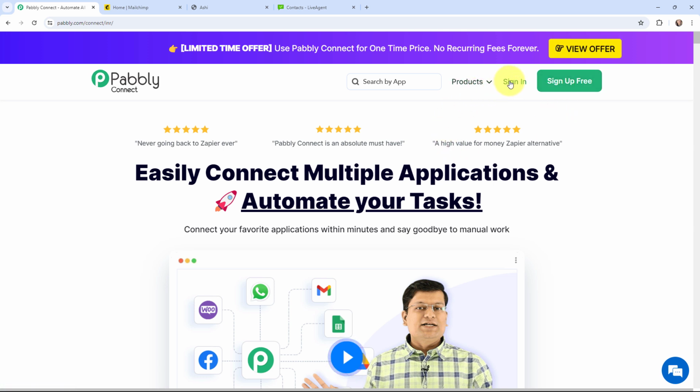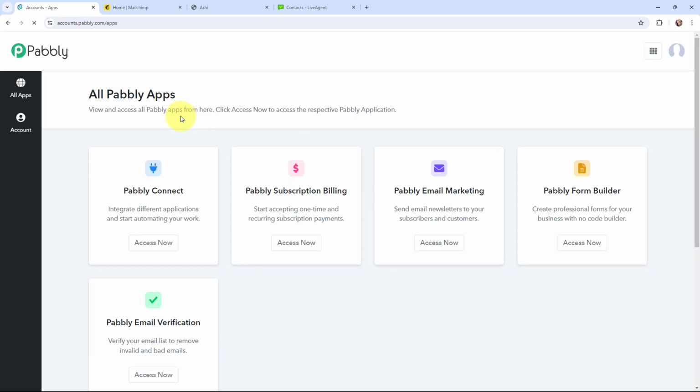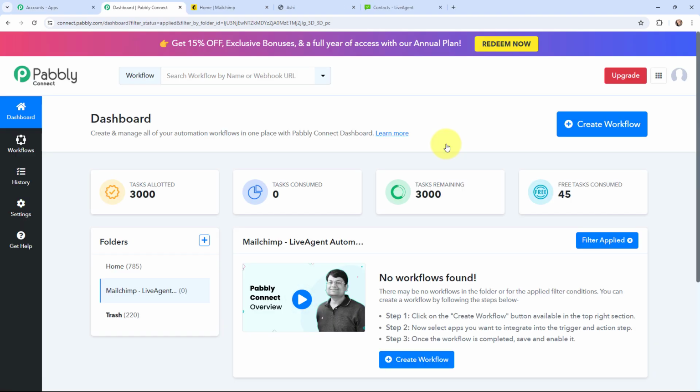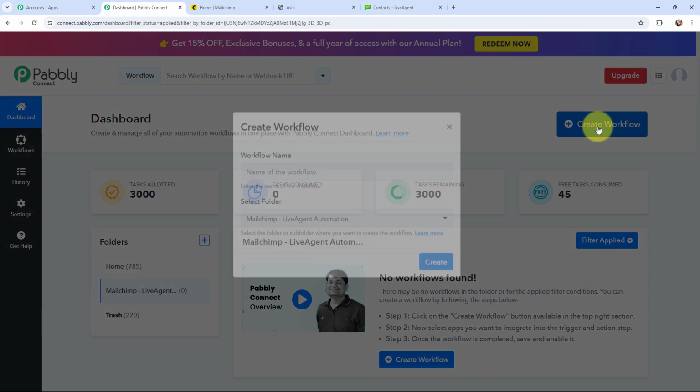So as an existing user, I'm going to sign in. Now this here is the all applications page by Pabbly. Here I will go to Pabbly Connect and click on access now to reach my dashboard. So this here is my dashboard, and now in order to create a new workflow, I will go to my right hand side corner and click on this create workflow button.